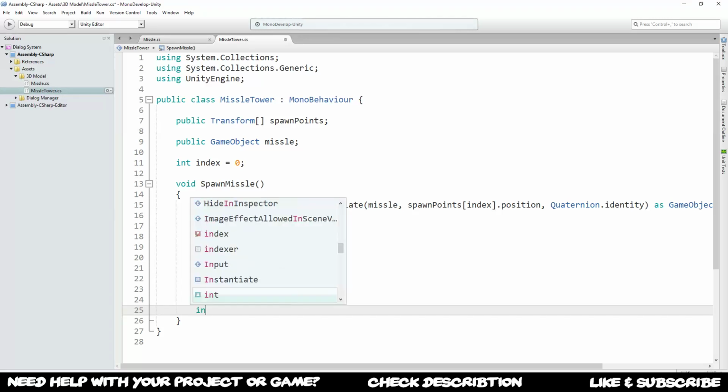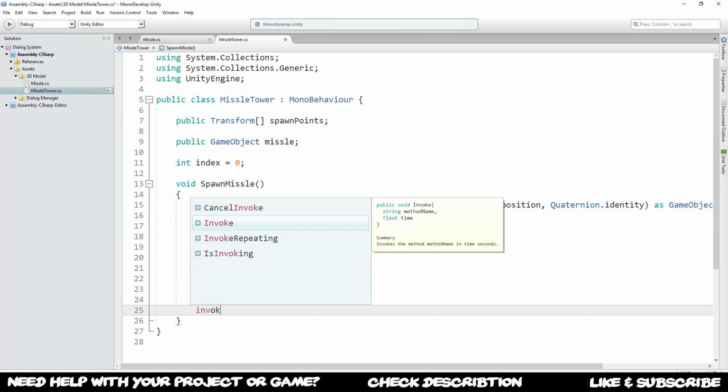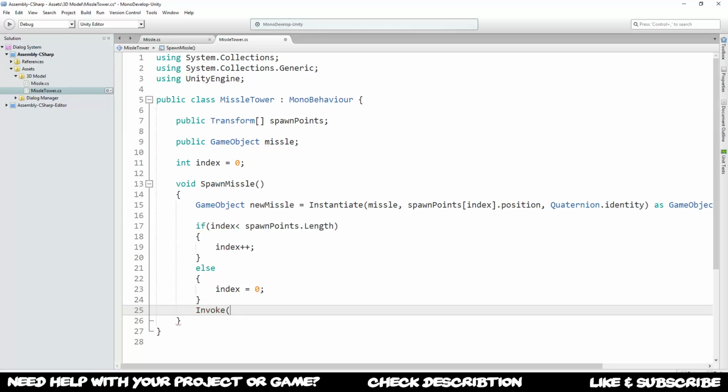So, for example, we can say over here, we want to invoke a method. We just do it once. We can always cancel invoke whenever we want and like to. And we need a string parameter, in quotes here, to say what we want to do. We want to call spawn missile, the same one we are currently in. We need to make sure that is written 100% the same over here. And then we can define a time. For example, every 2 seconds, 2f or 1f, we can instantiate this once again.